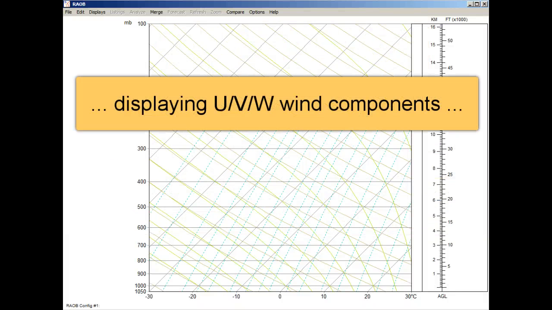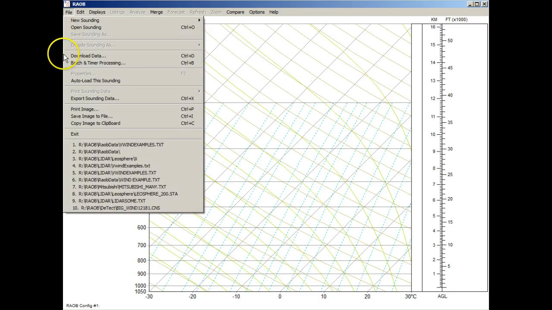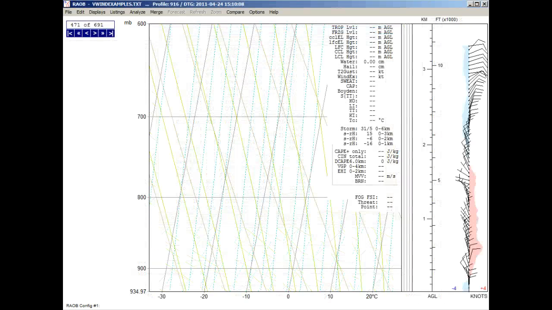So let's see how RAOB displays these three wind components U, V, and W. First, we'll load a wind profiler file which contains 691 soundings over a 58-hour time period, which produced one wind profile every 5 minutes. So let's plot one of these profiles. Since this is a wind profiler sounding, there is no temperature or dew point profile, just the wind data.